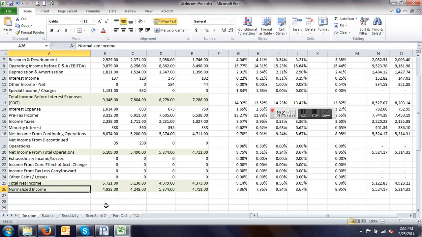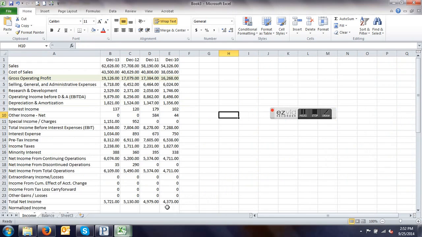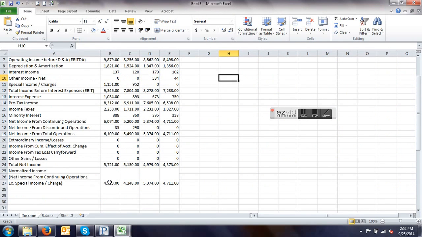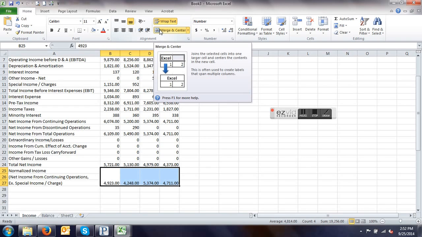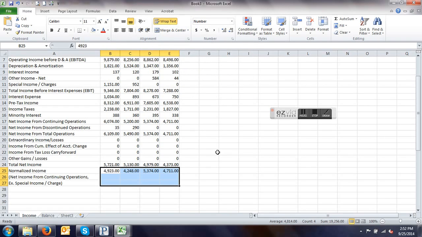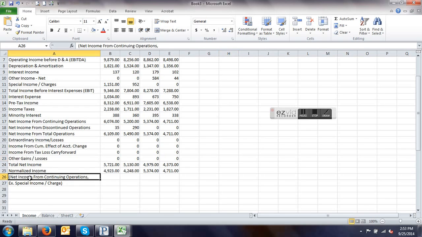Also on income, you'll notice down here that we are a little bit low. These numbers are actually associated with this underlying box. What you do is highlight those three guys, or four, and take the merge cells off. Go ahead and take the wrap text off while we're at it, and then we can get rid of these. This normalized income is net income from continuing operations minus certain special income or special charges that happen. They're typically considered one-time events. Alright, so that's our income.